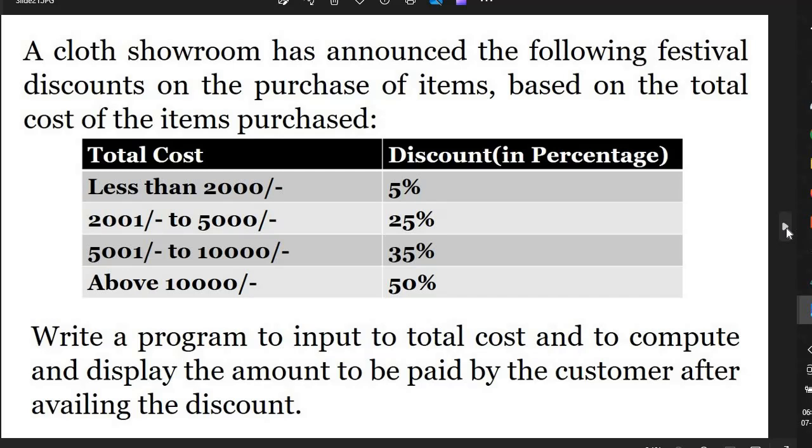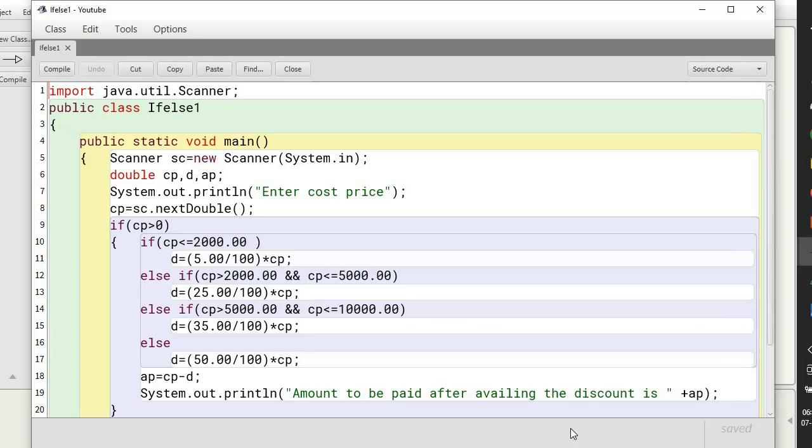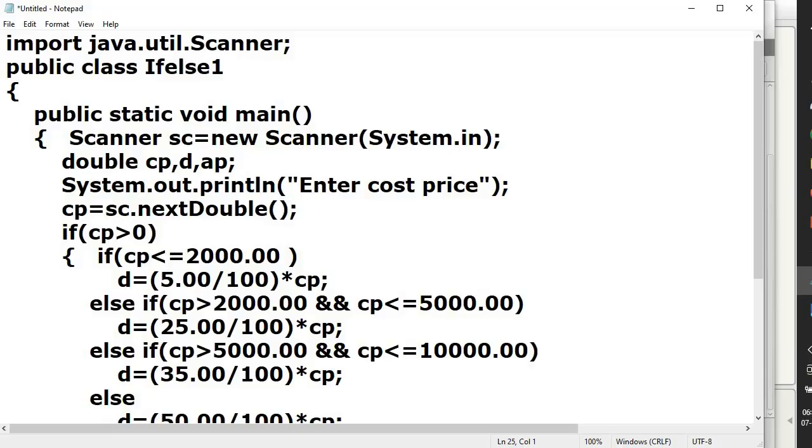A cloth showroom has announced the following festival discount on the purchase of items based on the total cost of the items purchased. Write a program to input the total cost and to compute and display the amount to be paid by the customer after availing the discount. Here is the program code. I think the font size is not very good, so I just copy this total program code and paste it in Notepad. Here is the program code.